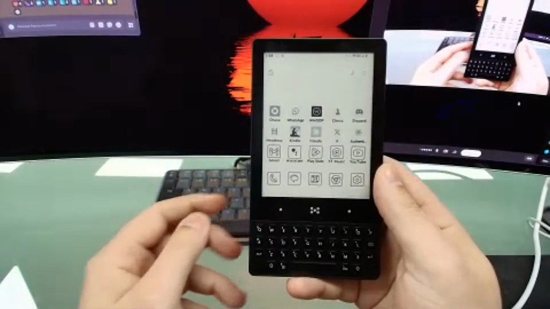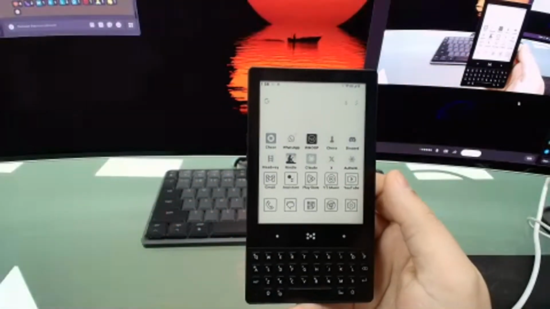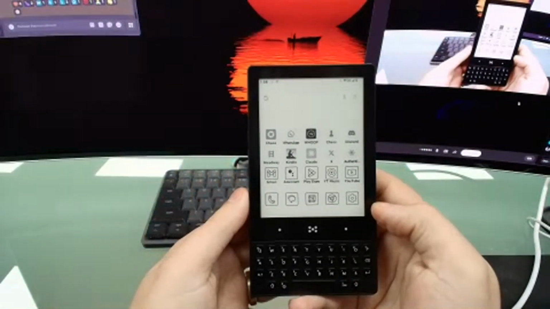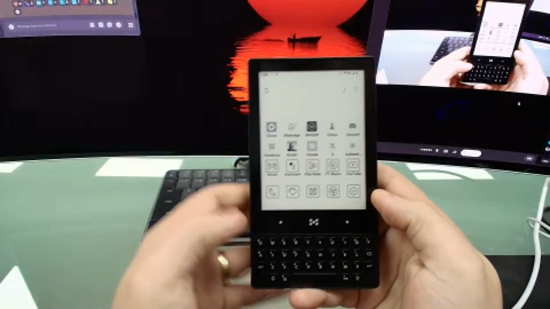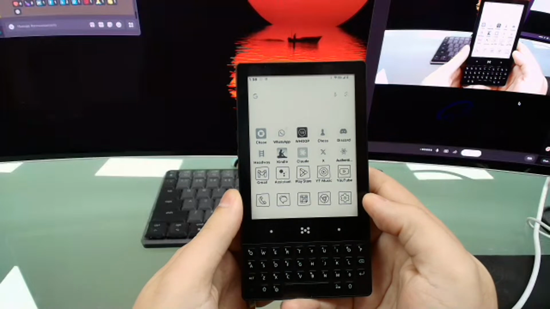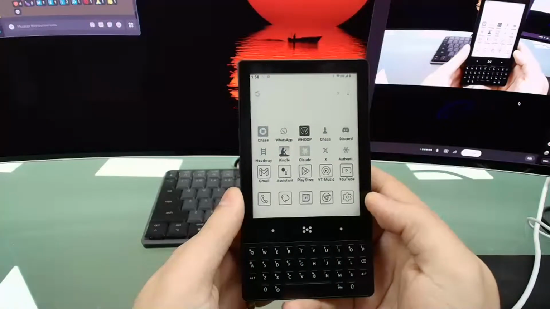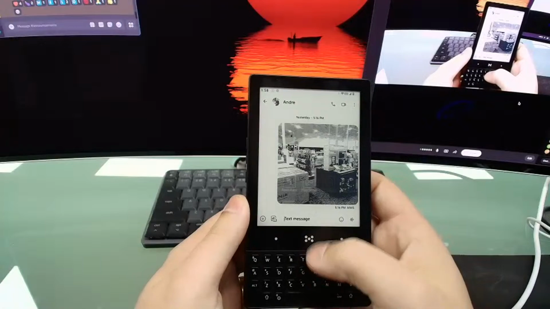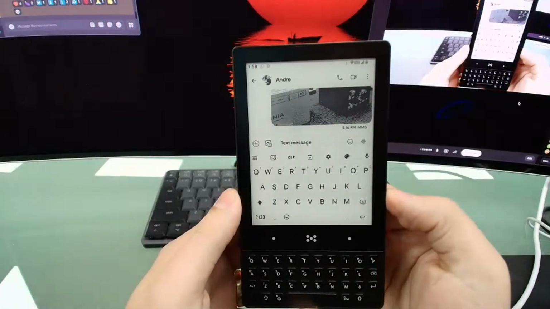It's not going to be available in India just yet, but we will be working with the Indian government to get it into India. Yes, it does have an on-screen keyboard. It's right here.